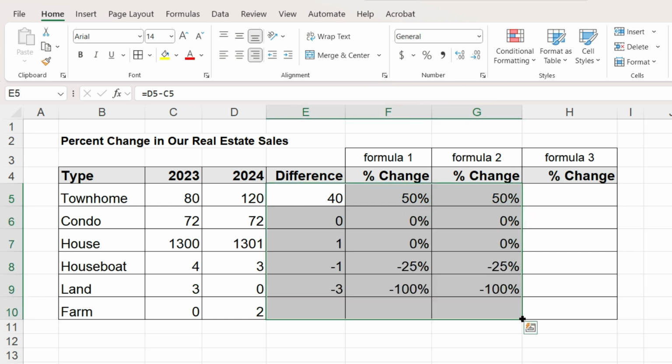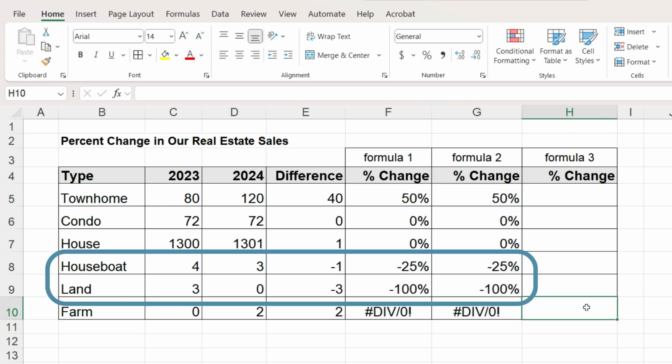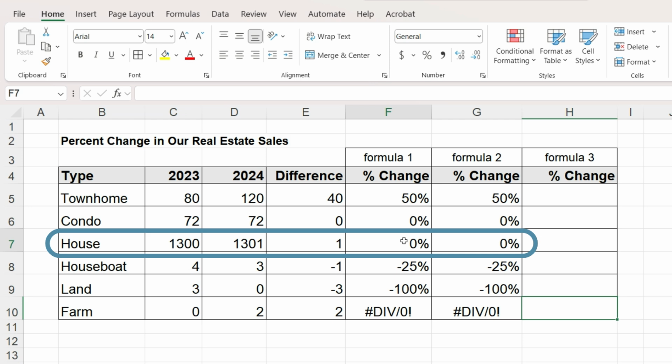We can see, for example, that a sales decrease results in a negative percent change, and sometimes you have to increase the decimal places to see the exact value. This is actually 0.1% change.